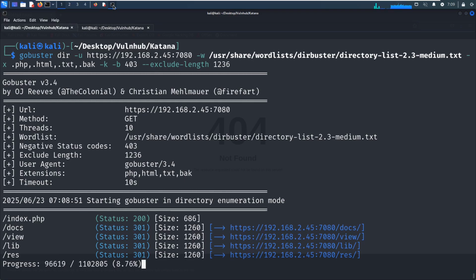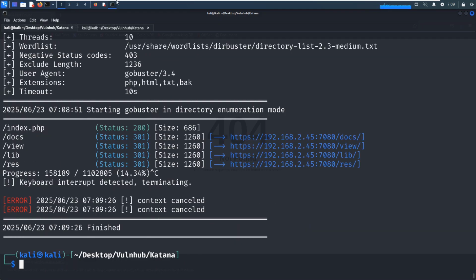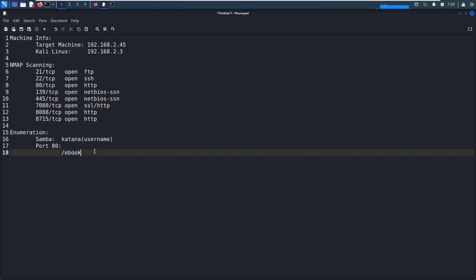Anyway, GoBuster can't find anything useful for this port number 7080. I'd like to interrupt it here to save time in this video. So port 7080, nothing.